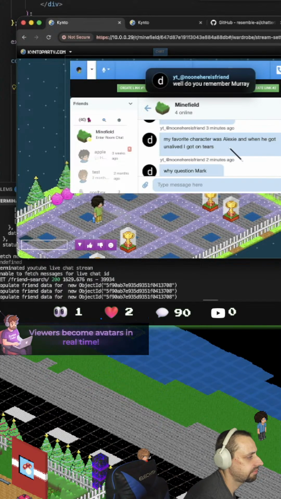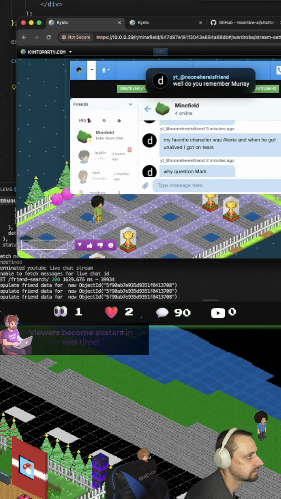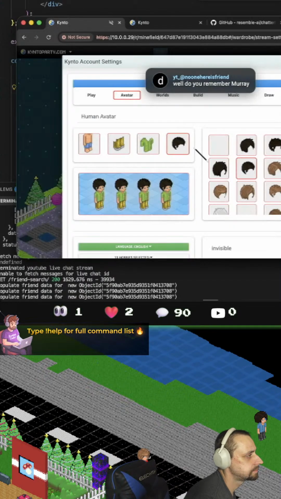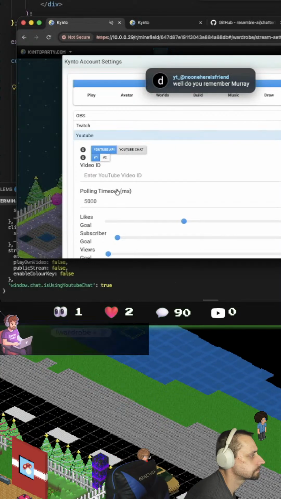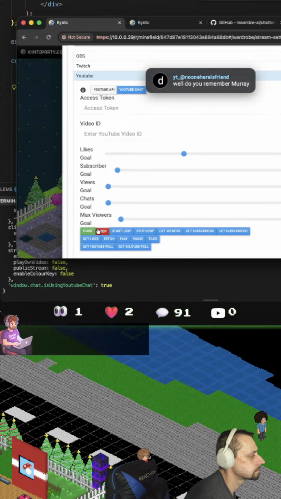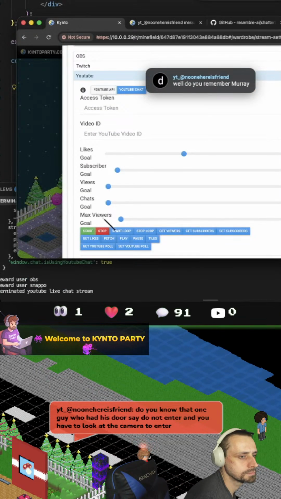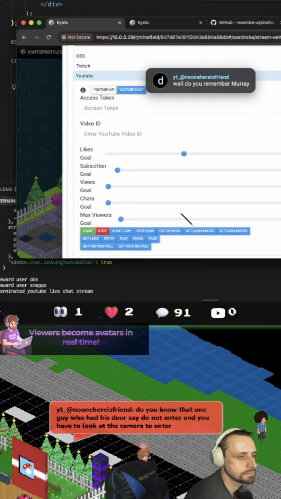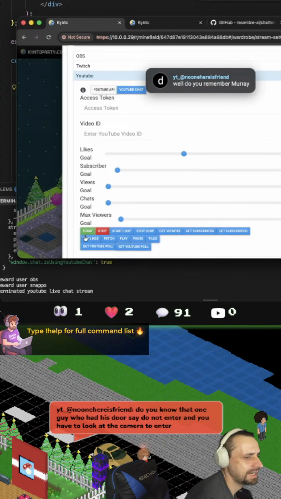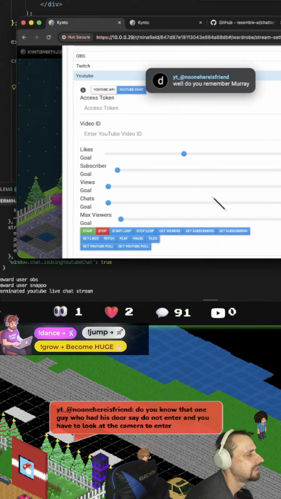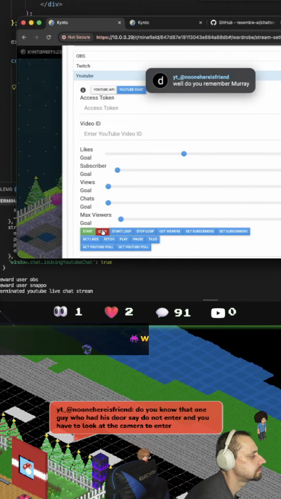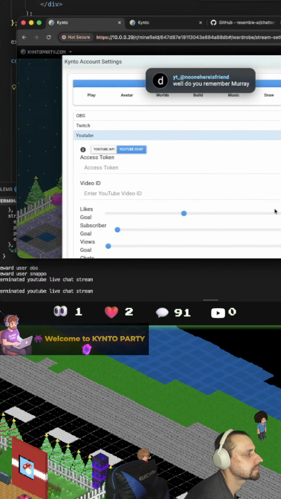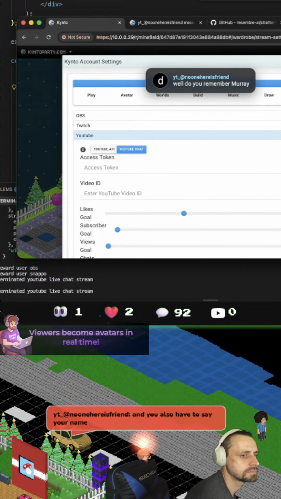So it comes through the official API. Interesting. Do you know that one guy who had his door say do not enter and you have to look at the camera to enter? Oh, yeah. Isn't that the journalist? He's paranoid for good reason. You also have to say your name.